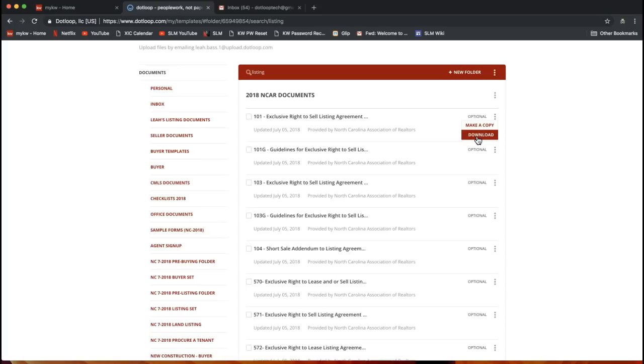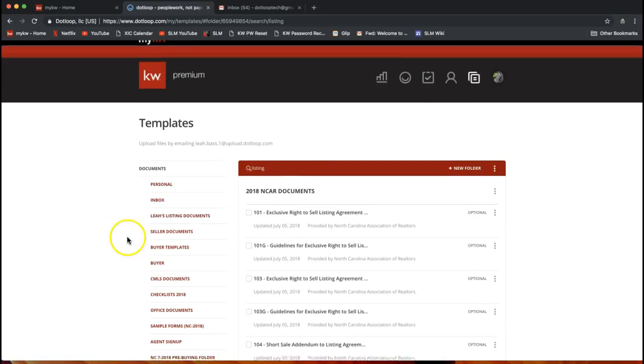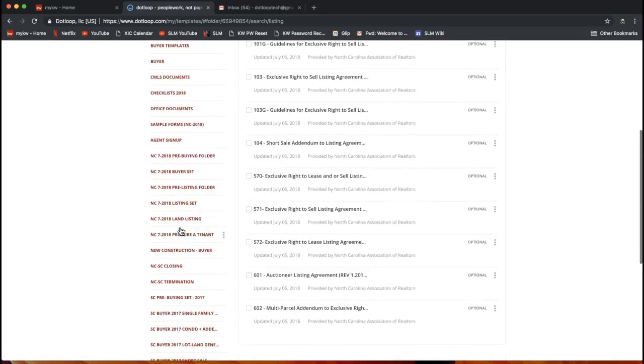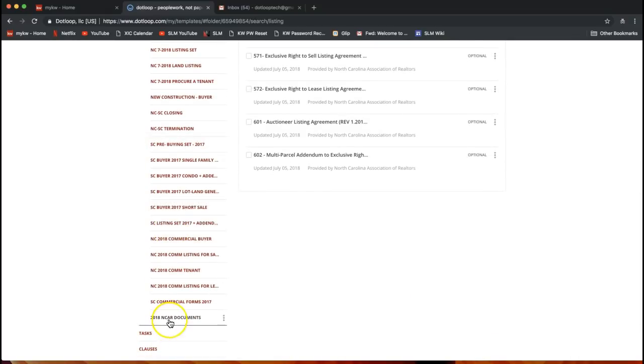So let me go over those steps. I know those were quite a few steps, so let's go over that so you can take notes on it. So step 1, we're clicking on the templates icon, the very top of our screen. It looks like 2 sheets of paper there. Step 2, on the left-hand side, we are scrolling down to click whichever form folder that we think our form sits in.